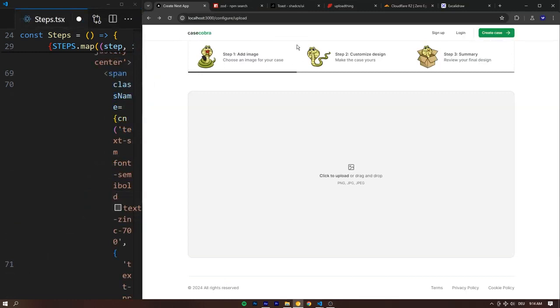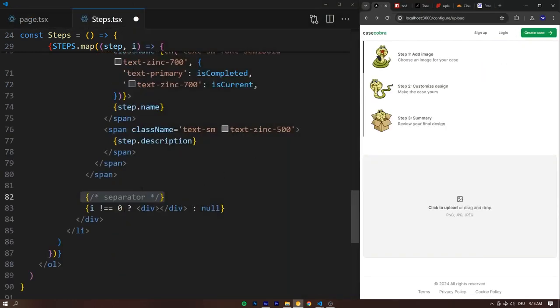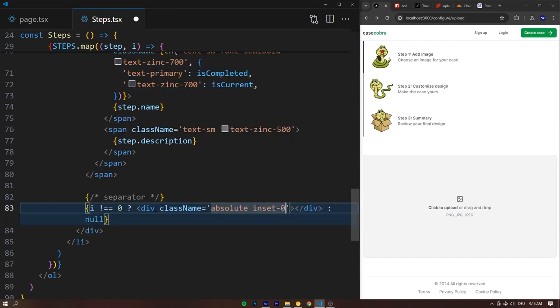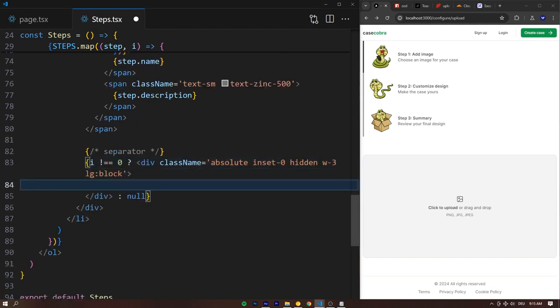The separator should be here and here, but not left of step 1. And that's all we're doing with this i is not equal to 0 check. So this div is going to get a class name of absolute inset-0, hidden, a width of 3, and lastly large block. Now, if we open this div up, that's where the separator element is going to live.